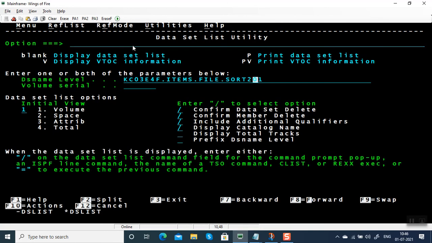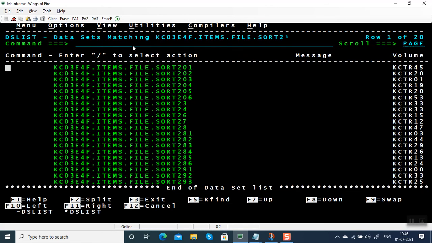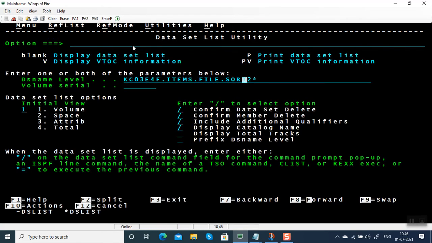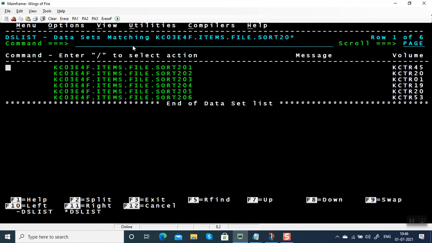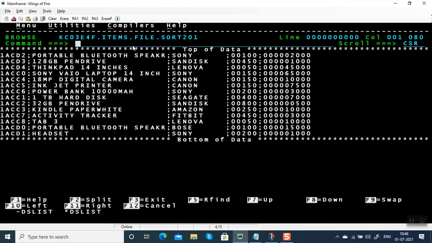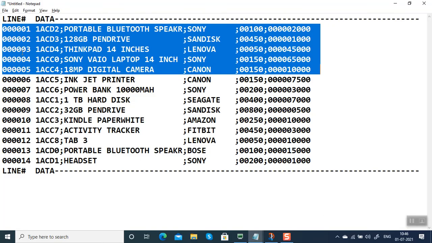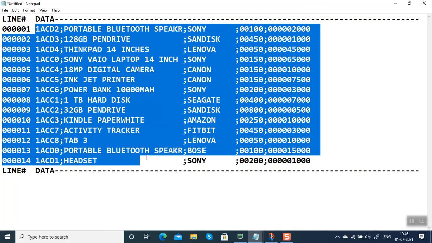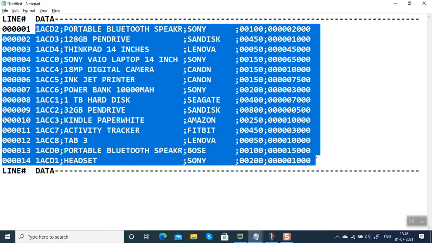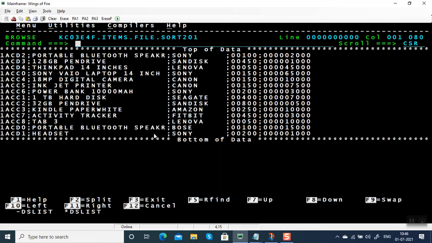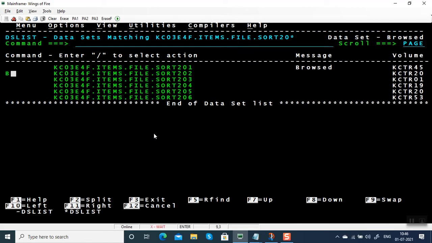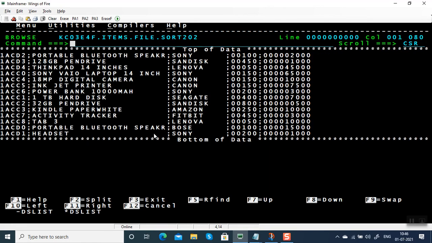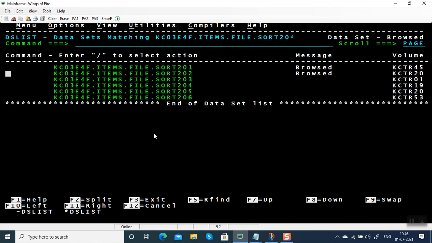Let me go to 3.4. Okay, first 5 records. I'll write 0 star here. Okay, first 2 records, perfect backup. Okay, you can see 1AC-D2 to 1AC-D1. All 14 records have been copied. Okay, and this is the second backup, exact image copy, 1AC-D2, 1AC-D1. All 14 records got copied.